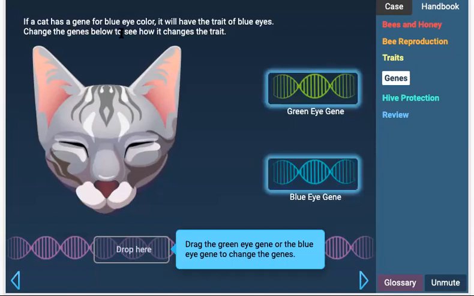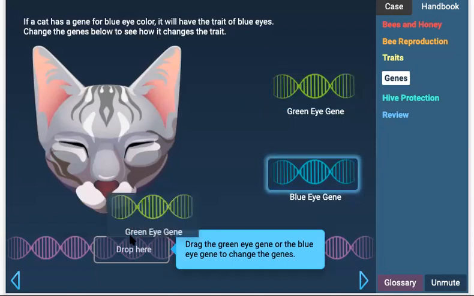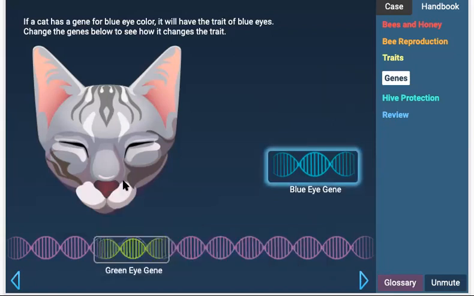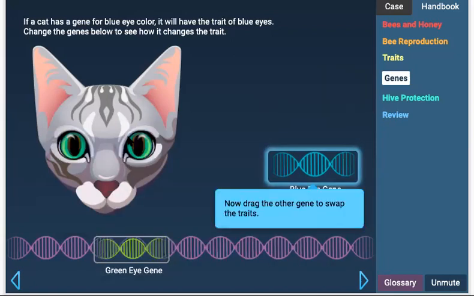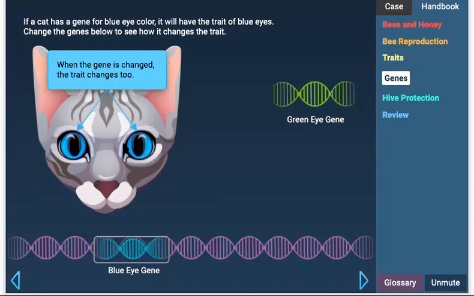Change the genes below to see how it changes the trait. So if I bring this green eye gene over here, there goes the cat with green eyes. Now, if you drag the other gene and swap the traits, then the trait changes, right? When the gene is changed, the trait changes too.